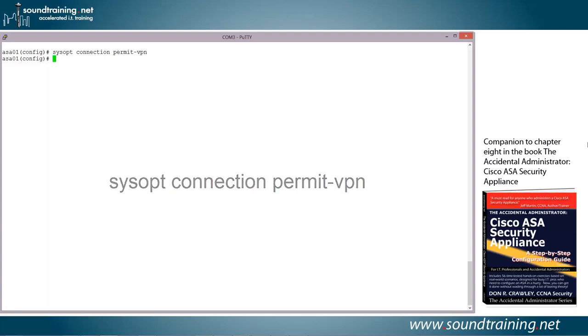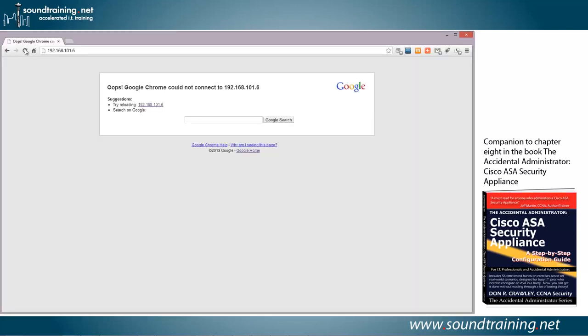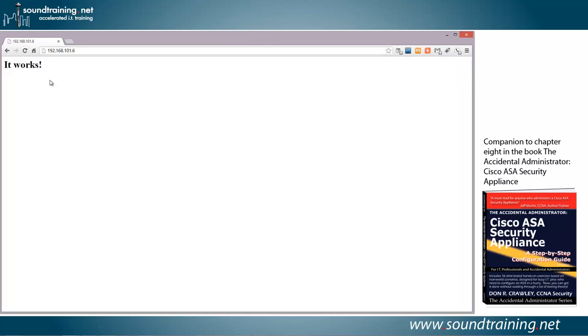Now let's go back to our browser, and let's try the connection again. So I'll just refresh the browser, and look at that. That one simple command, sysopt connection permit-vpn, is what is required.